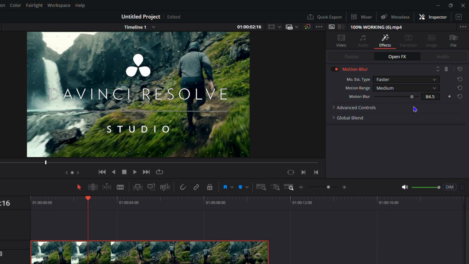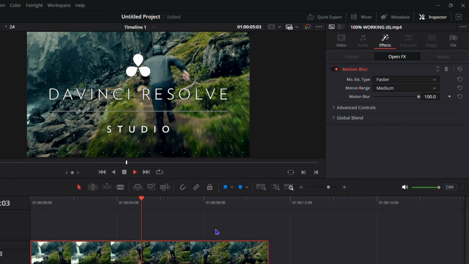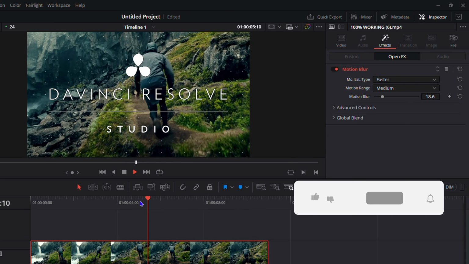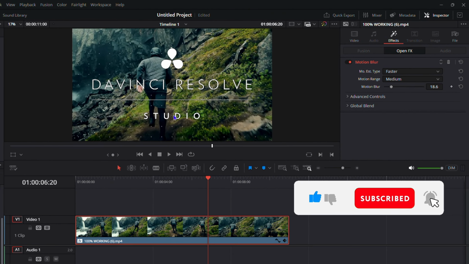Let me increase it to 100 and show you. So the video is now playing, and you can see those different motion blurs showing there. If I reduce it, you can see that there's not so much motion blur. But that's it. Very easy and very simple.